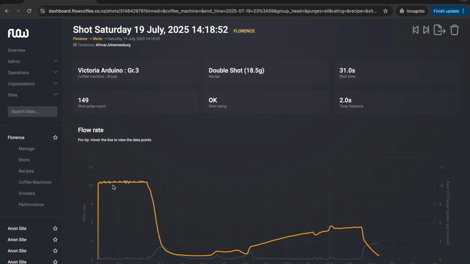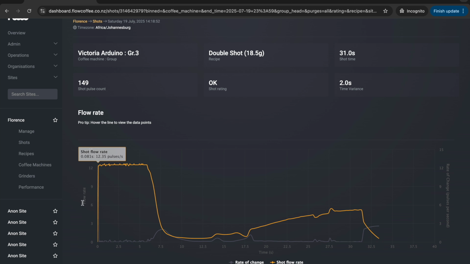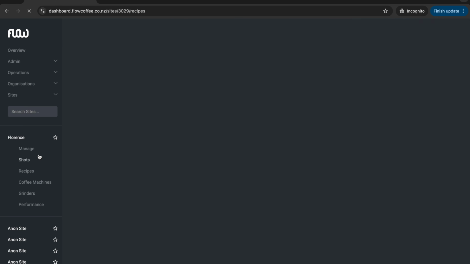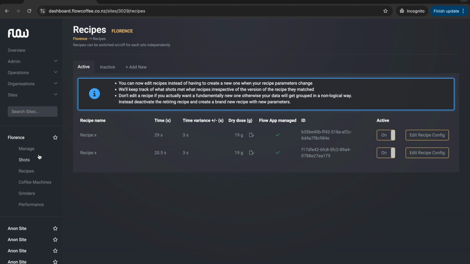See example flow profiles for examples of different shot flow profiles. We will attach a link in the description for how the extraction profile affects the taste of the cup of coffee. By clicking on recipes, you can see your active and inactive recipes. You can turn on or off any recipes that you alternate between. You also have the ability to add a new recipe. In an additional instructional video, we will address how to add a new recipe. Only admin users can add recipes.